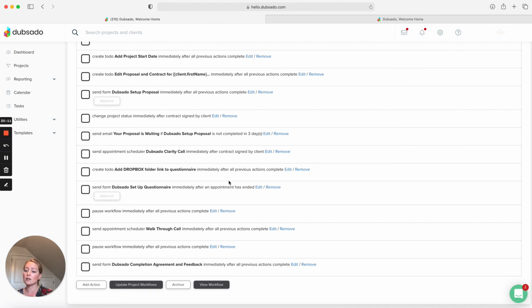And Dubsado is really great for your onboarding process and your offboarding process, and perhaps like check-in points throughout the design process. But it takes you through till the signed paid client, and then you're going to want to pick up with either a design platform or a project management platform to take you through all the nitty-gritty parts of your design. And then Dubsado can do your closing out offboarding process.